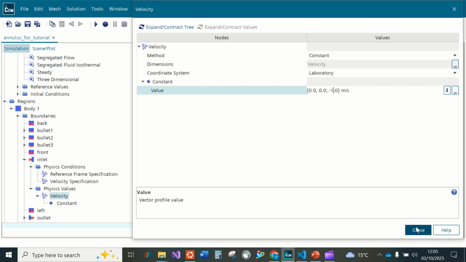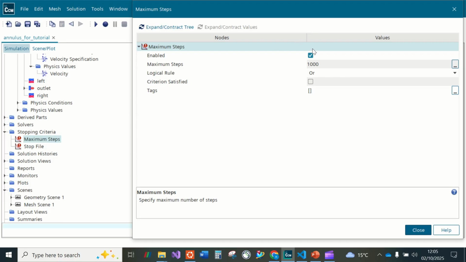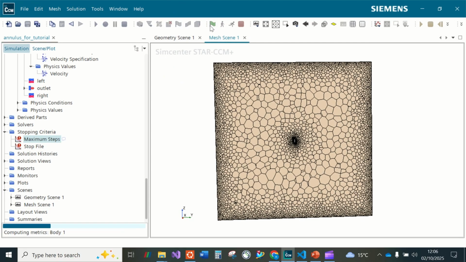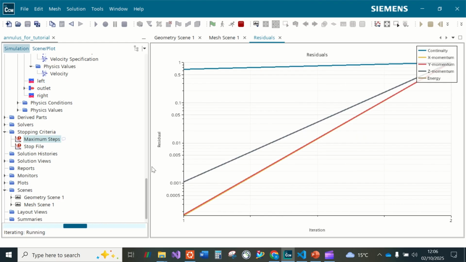And if you see here, the velocity is negative because the top surface is at the top in Z, and we would like it to flow from the top to the bottom. And then initialize the solution with the green and then run.